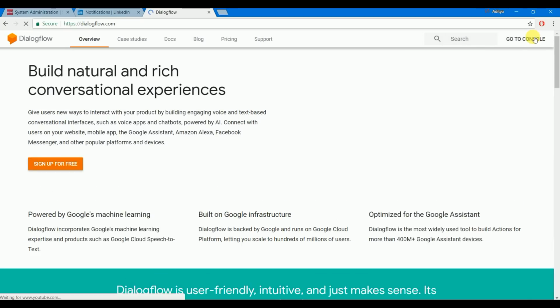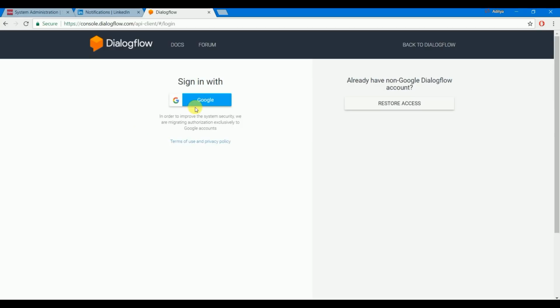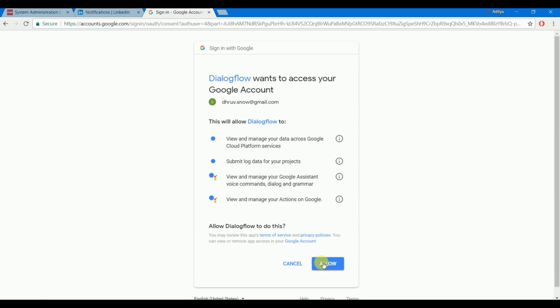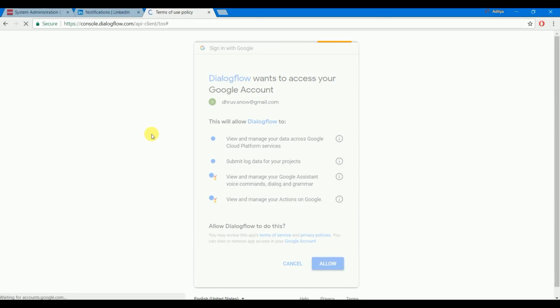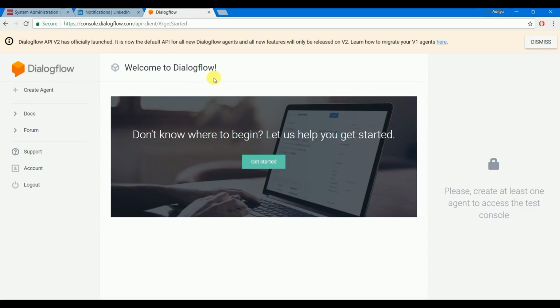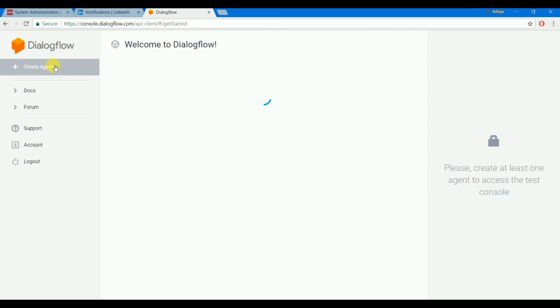Okay, enough talking. Let's go to Dialogflow. Just click on go to console. Sign in with Google. By the way, if you have a non-Google Dialogflow account, you can log in with that as well. Allow. Hooray, we are over here. First thing, let's create one agent.